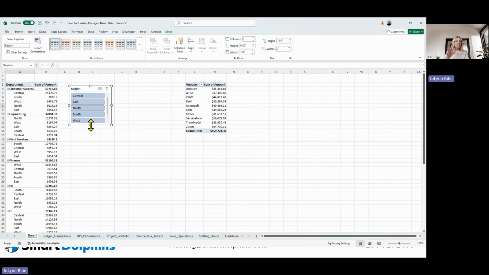I can move it around because it sits on top of the cells. It's an object. I could even go to the ribbon where I have a slicer tab when I'm on it, and I could change the color of the slicer. I can also change the height, the width, whatever it is that I want to accommodate the need.